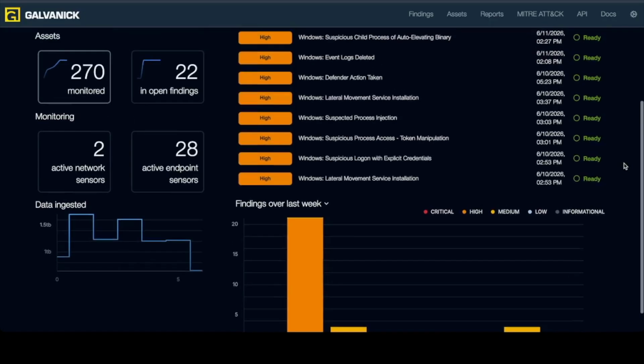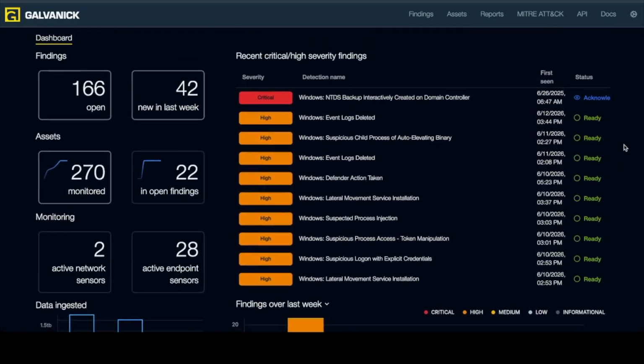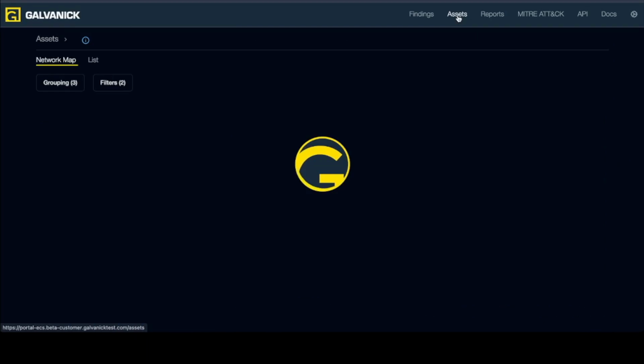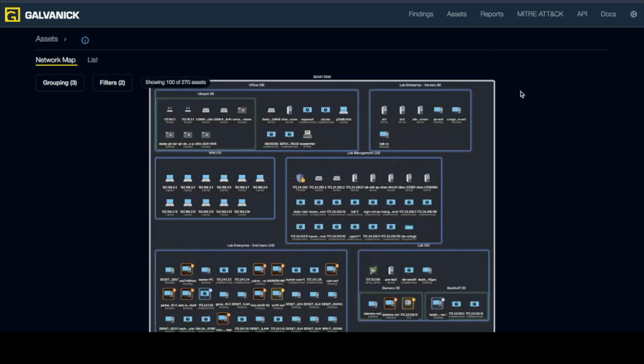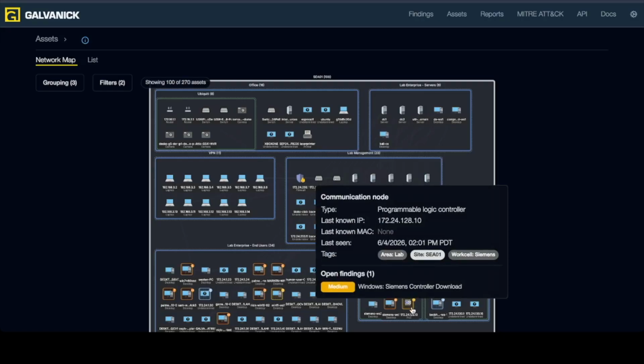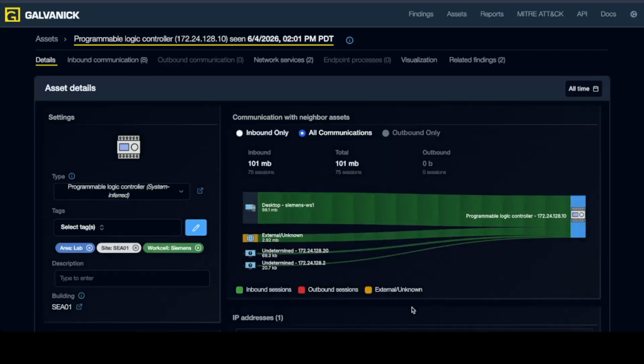Let's first go to the Assets tab. The landing view for assets is the asset map, which provides a breakdown of the assets within the environment and the relationships between assets and entities. For example, we can see here within the lab environment we have a PLC. When we hover over the asset, brief details are shown. When we click on the PLC, we are taken to the Asset Details page.